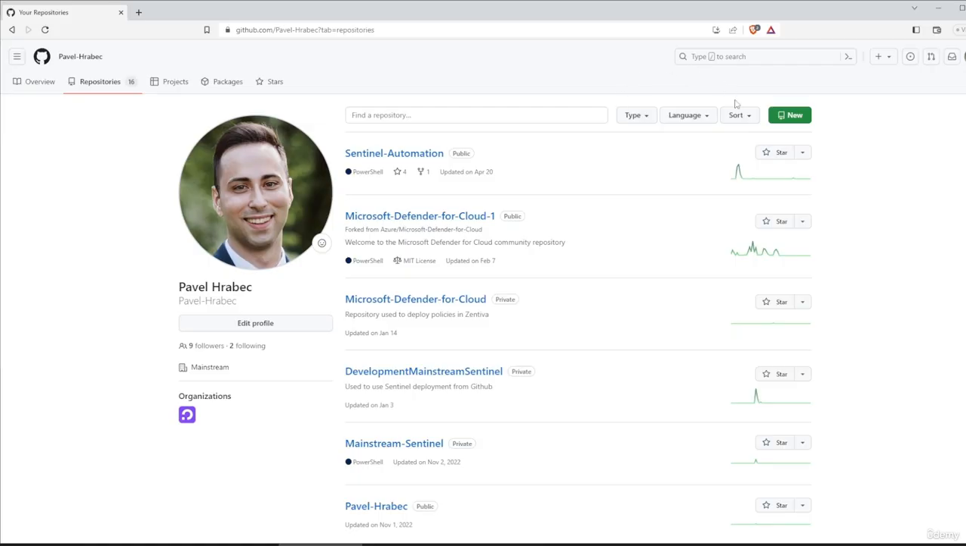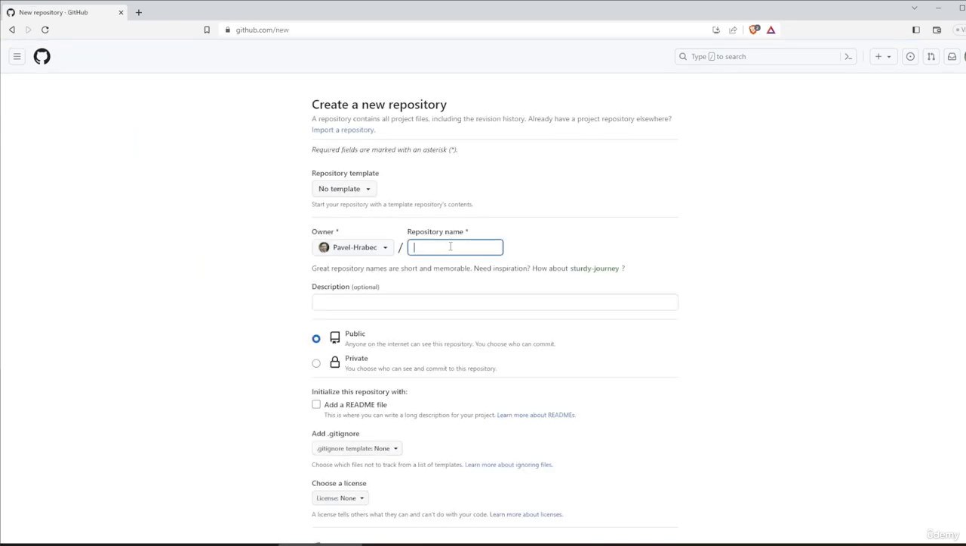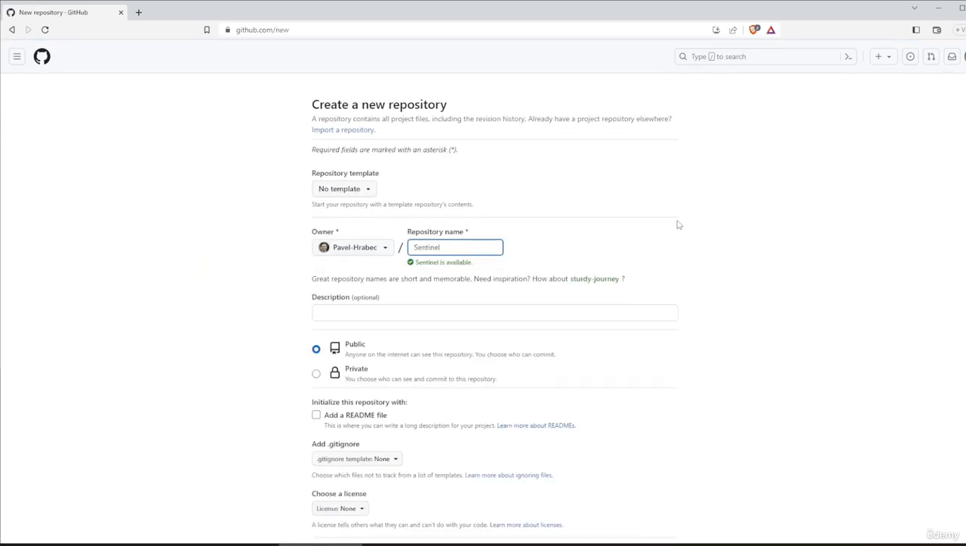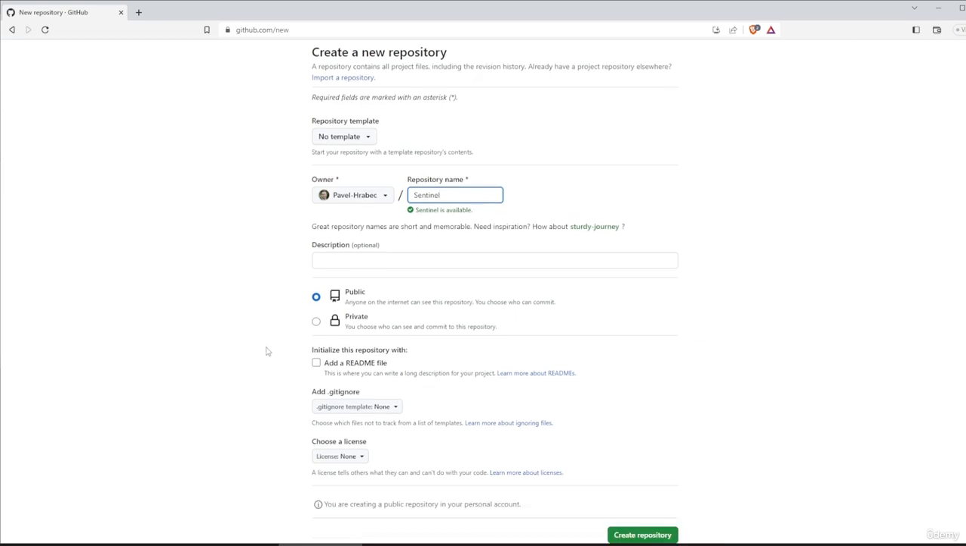It's very straightforward. In the repository section of your account, you have the option to create a new repository right over here. We will provide a unique name for this repository. Sentinel sounds good. And I will also leave it accessible to anyone and provide you with the link as well.